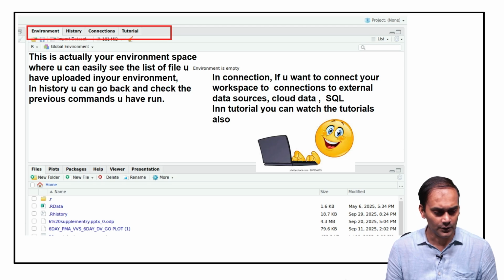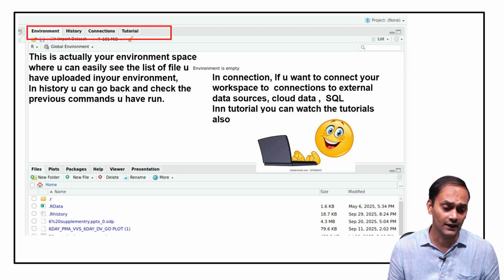Then coming to the right side. On the left side, all the buttons we have talked about, tools and help button and packages and view and so many things. What is written on the right side? On the right side what you see is something called environment, history, connections and tutorials.